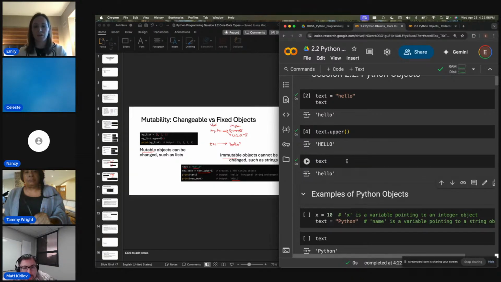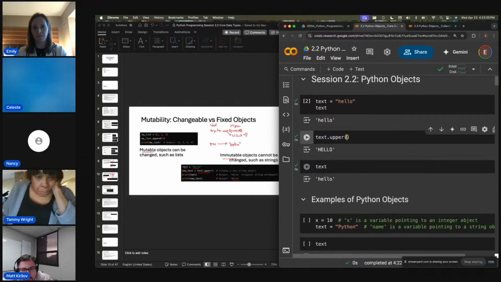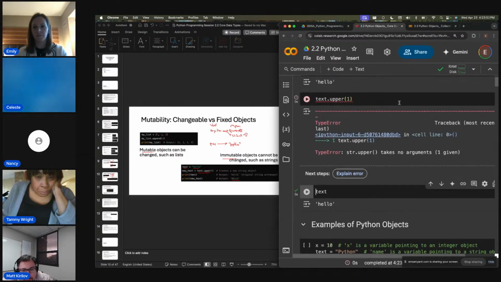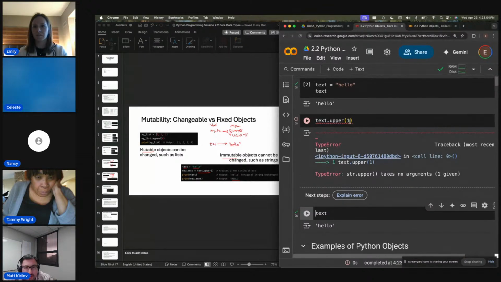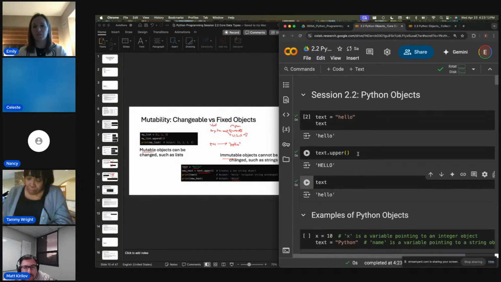If we put 1 here, let's see what this error is: string.upper takes no arguments. So we're not looking to pass any arguments to this function here. You know this is a function, by the way, because it ends in parentheses. But yeah, that's a good question.